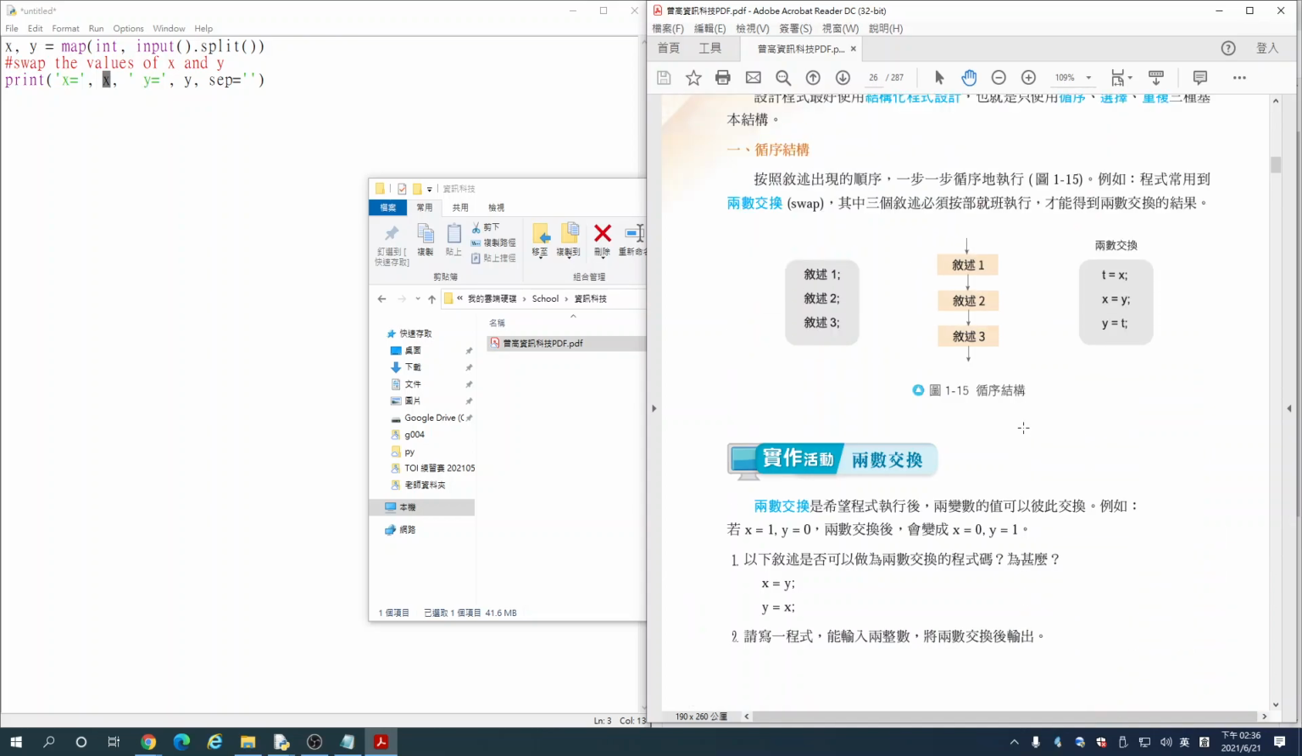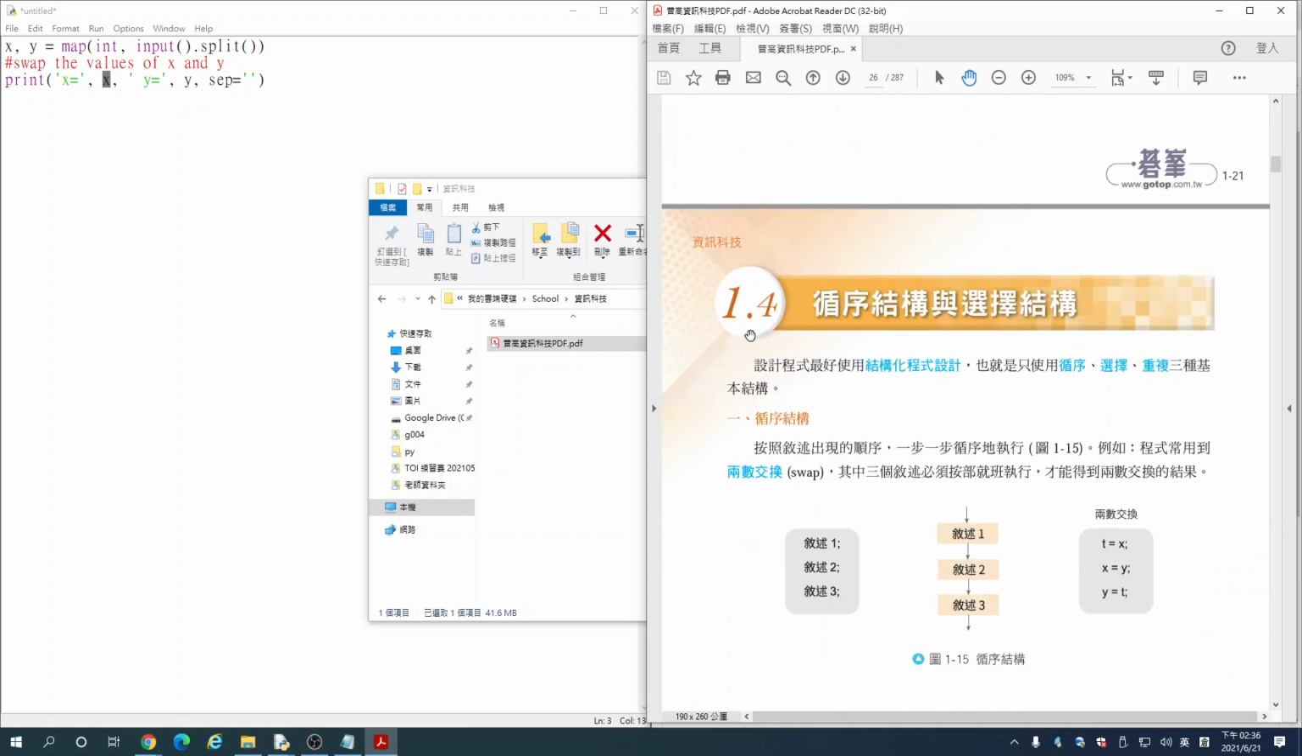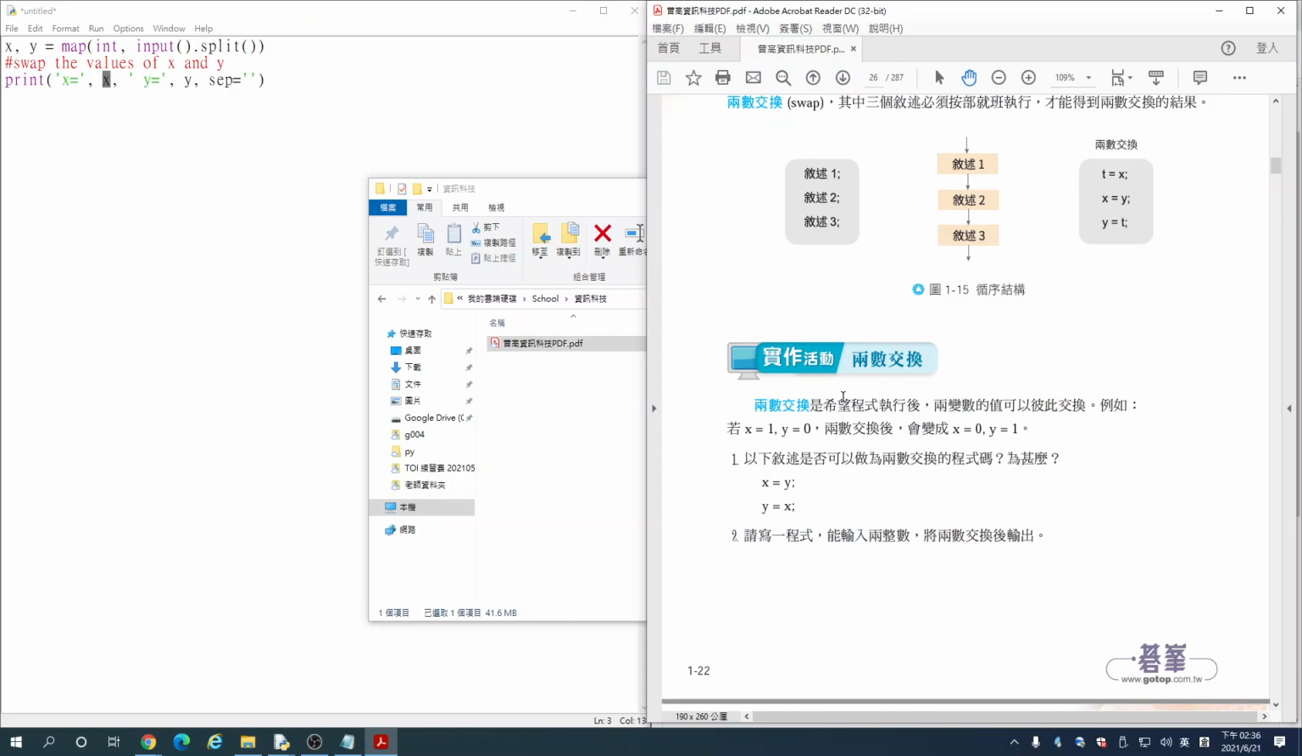Alright, there it is. I'm sorry. It's 1.4 on page 22. Okay. See? This is actually from the textbook. Alright? Provided by the author of the textbook.